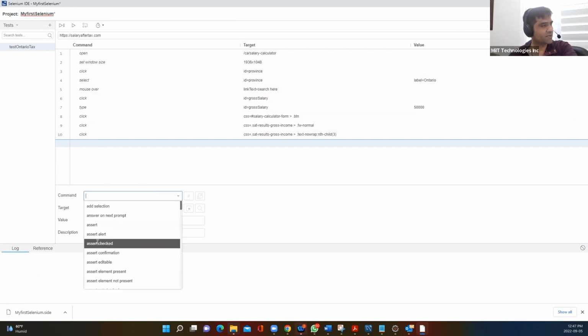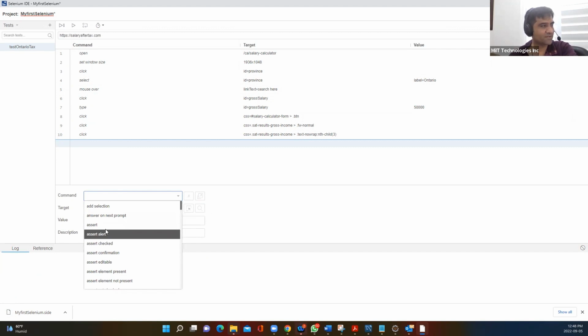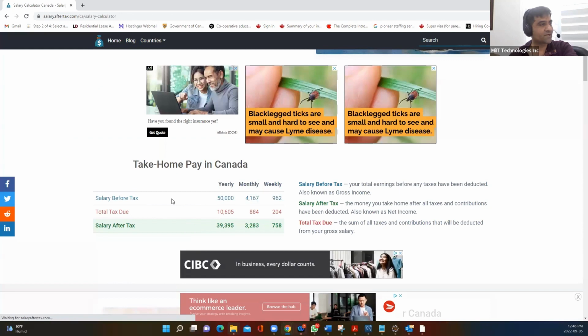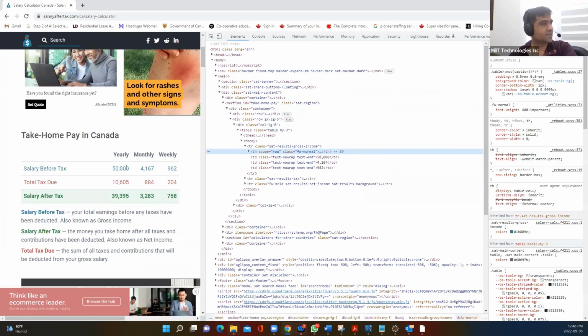There are different commands here, assertion. These are the asserts. And then what is the target? Basically these are the different targets you can put, then value and description. I'll show you what my target is, and then I can put what my command is. Let's say I want to put assert equals something. If you go to this website, you can find inspect, and then let me find it. I'll show you, all of this we are going to cover in detail, so don't worry.